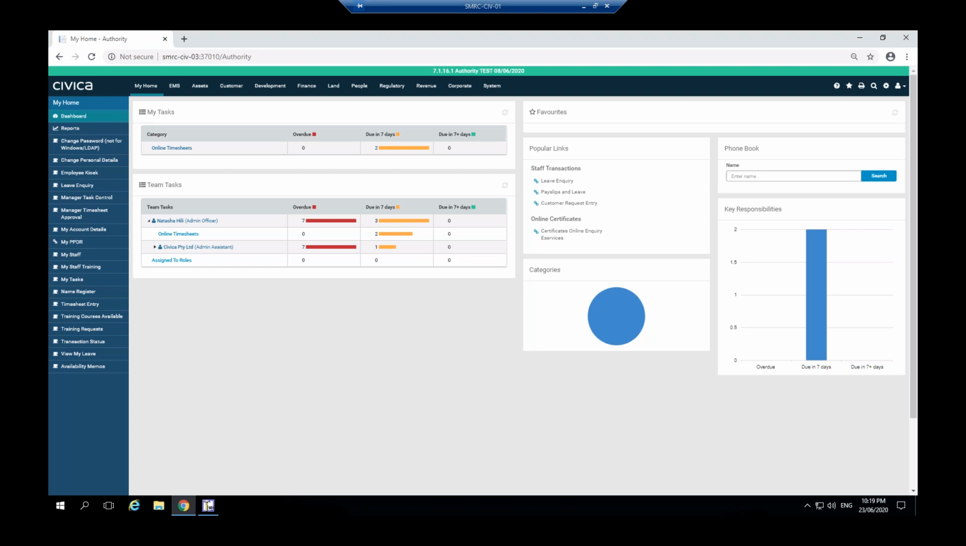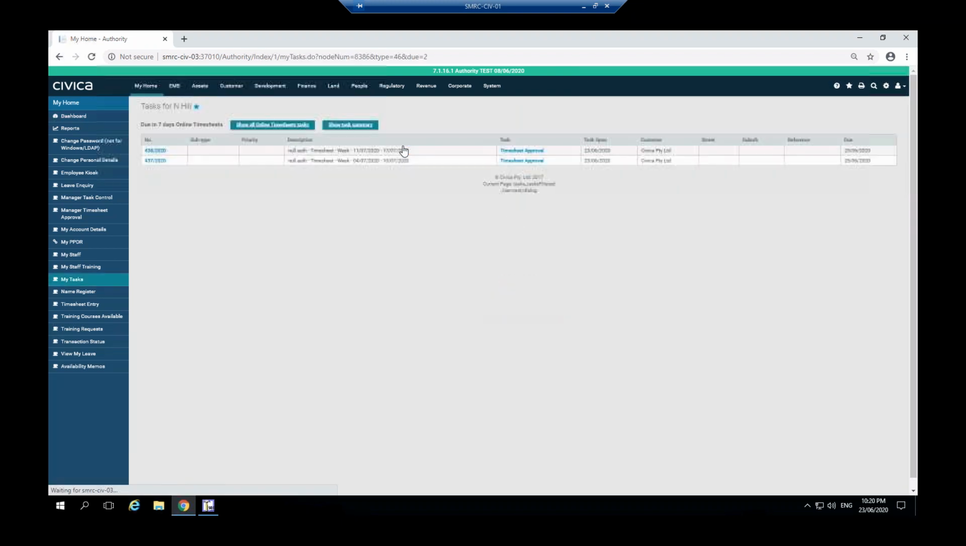Let's get started. What you're seeing, as you know, is the main Authority portal menu. You would have received an email to say that a timesheet has been submitted and needs your approval. You can use the My Task option and just click on the hyperlink, which will take you to the two tasks that you've got. Depending on how many staff, you may have a few of them there, but you can click on one and it will take you to the multiple.